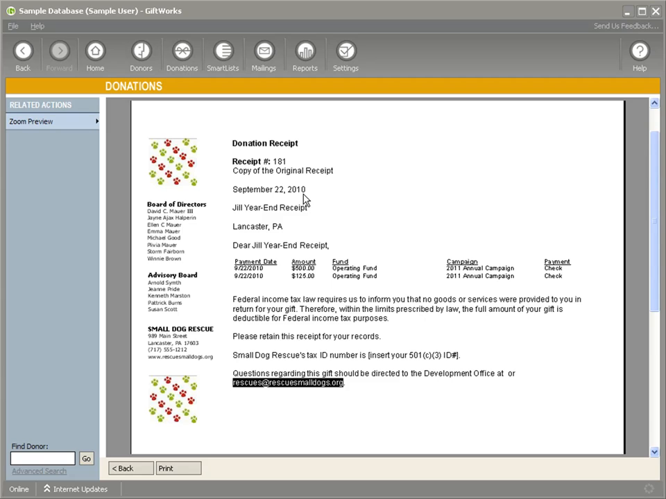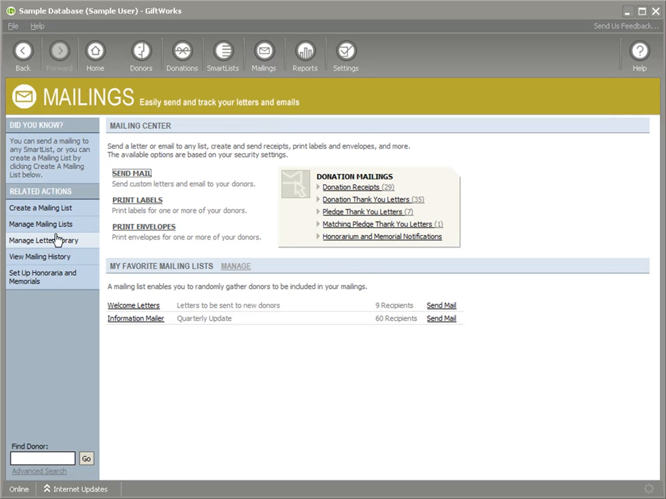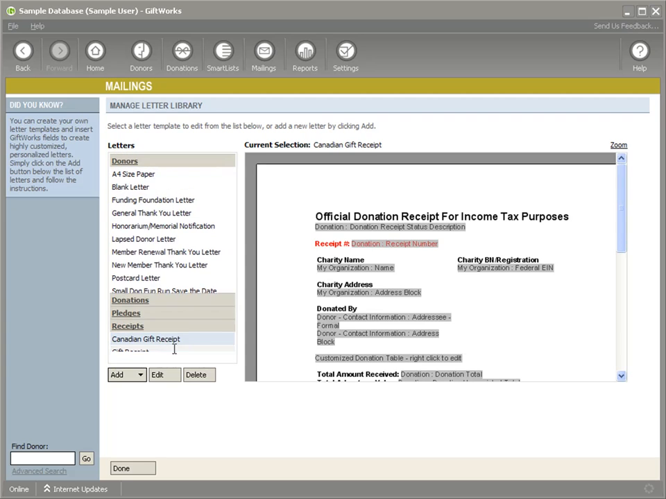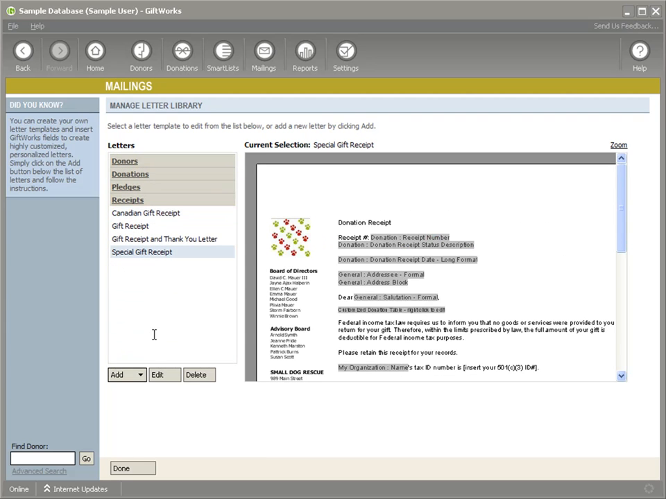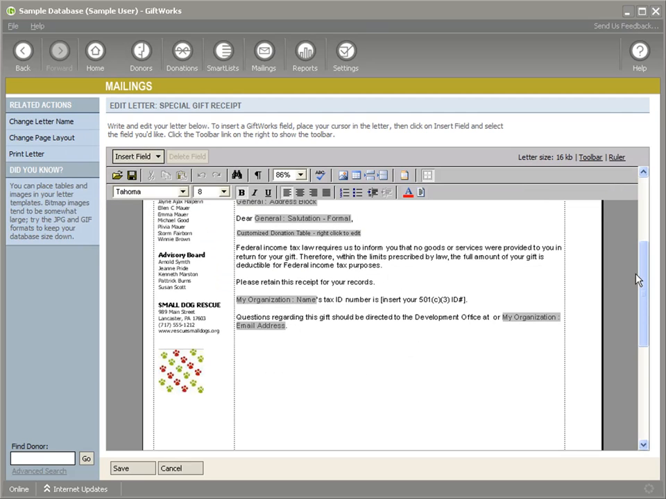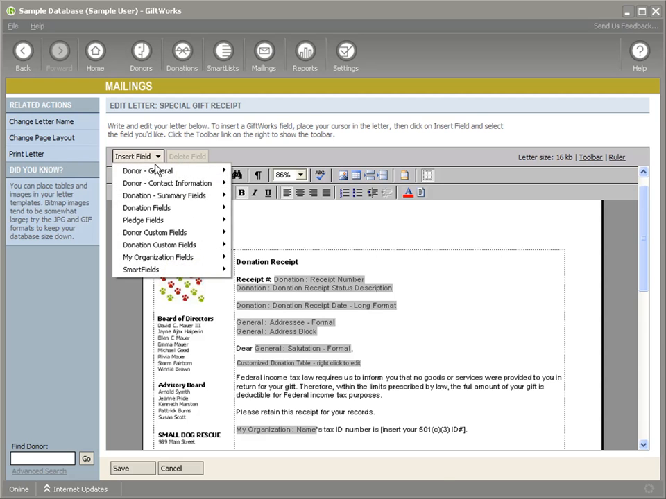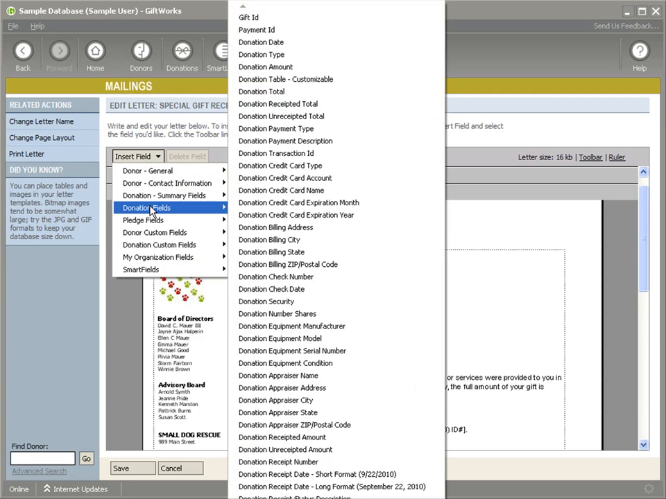Now, how does that happen? Well, let me show you the steps that you would need to control that. Let's go to the mailing section, go to Manage Letter Library, and I'm going to click on my receipt templates. I'm going to click on the special gift receipt. And you'll notice if I click edit that one of the fields on the receipt is called the donation receipt status description. This field is available under my donation field sections for any receipt template. It's available here at the bottom.